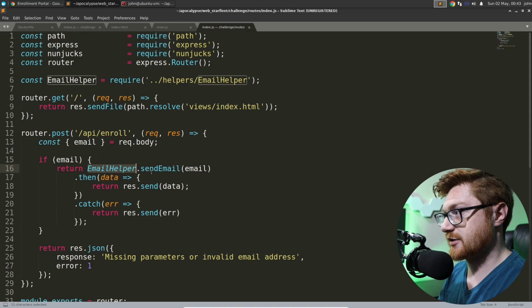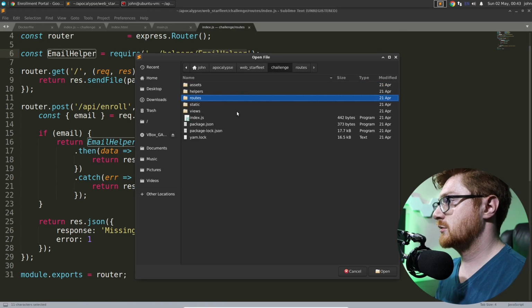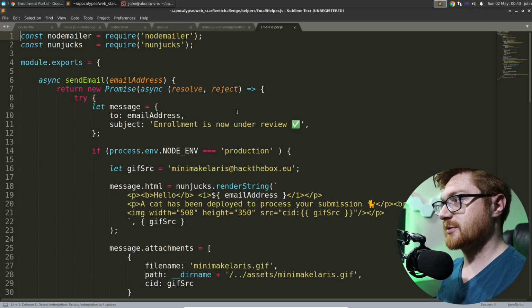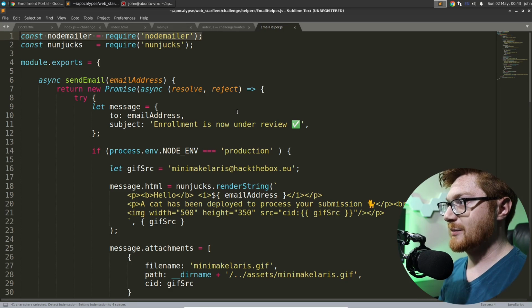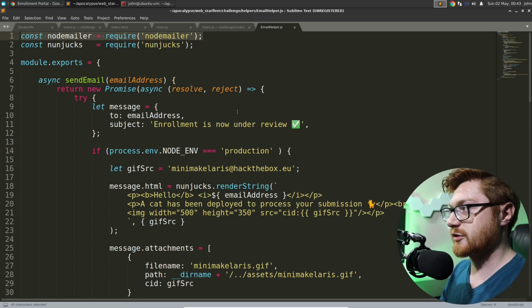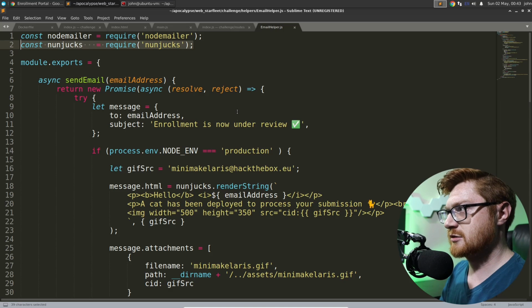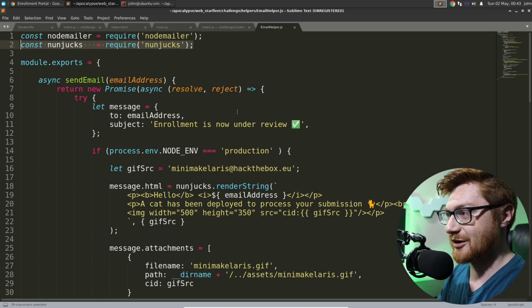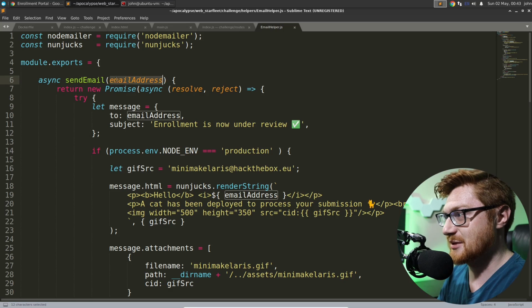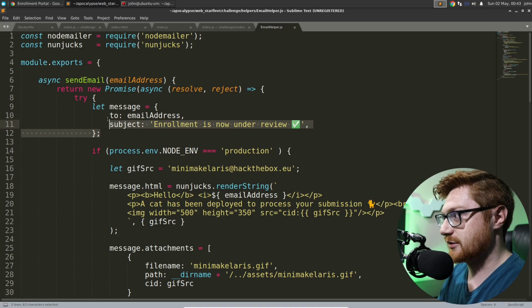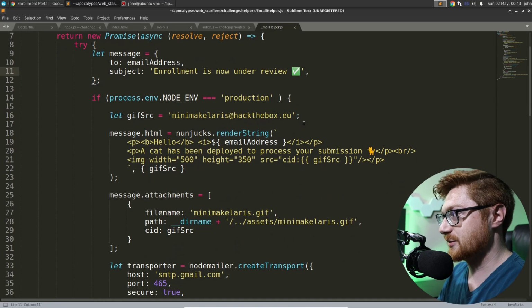What is email helper going to do? Email helper comes from helpers. So, helpers, email helper. Taking a node mailer library, which I'm assuming is going to let us do the thing, and Nunjucks, which I haven't heard of Nunjucks before. I will be honest there. So send email will take an email address. Okay, and it will send an email literally with the email address and enrollment. Incredible.